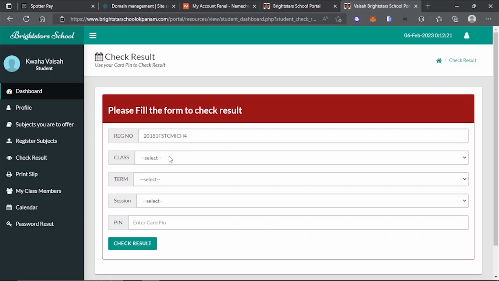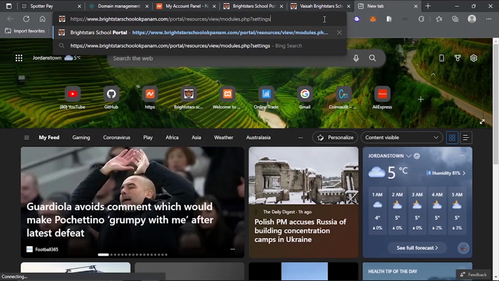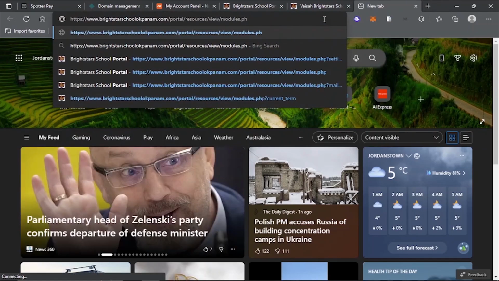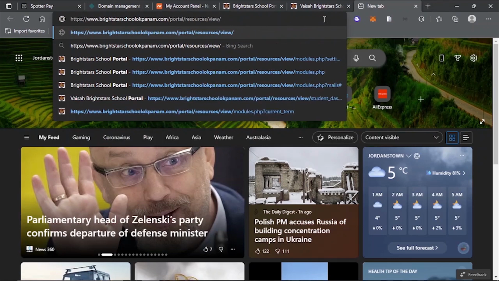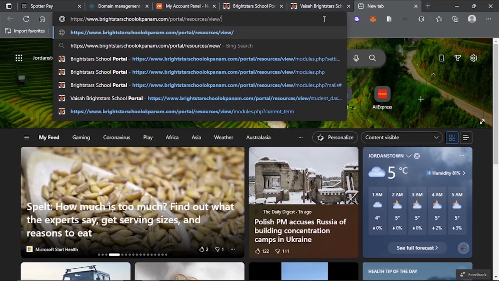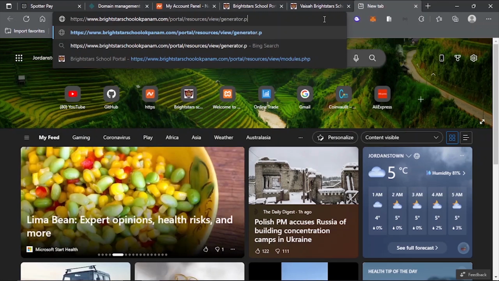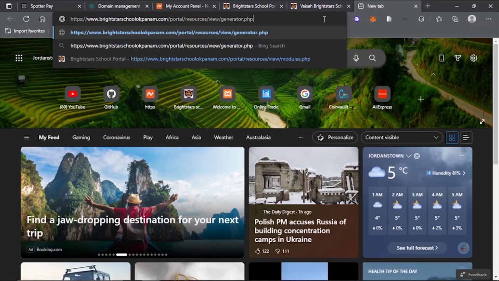Now, to get this pin, I have to go to the database where the pins are generated by the PHP generator. Let me show you guys how it's been generated. This is how. If you go to resources, you can from here have access to this generator folder by saying generator.php. I guess that is the location of the file.